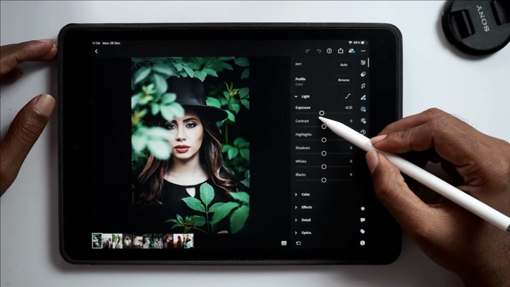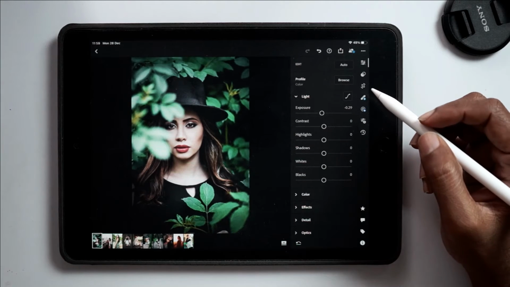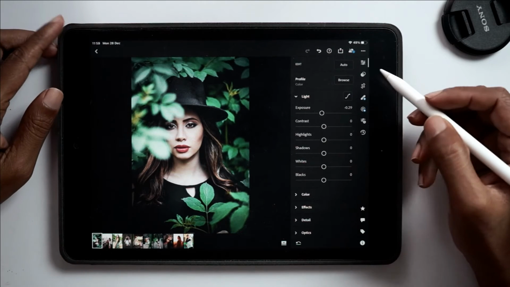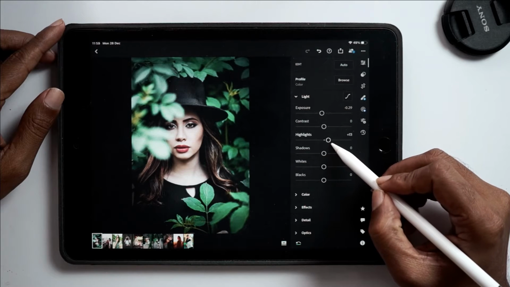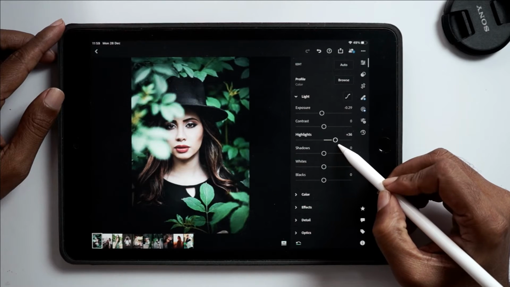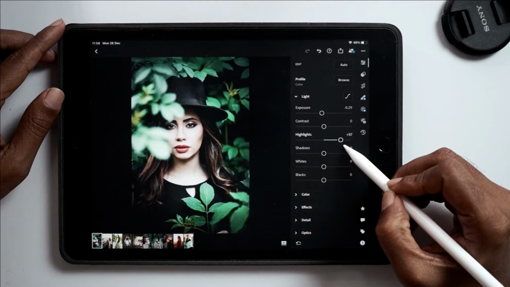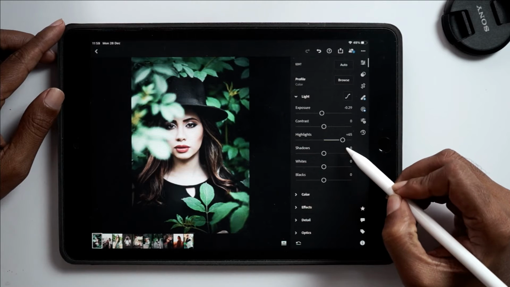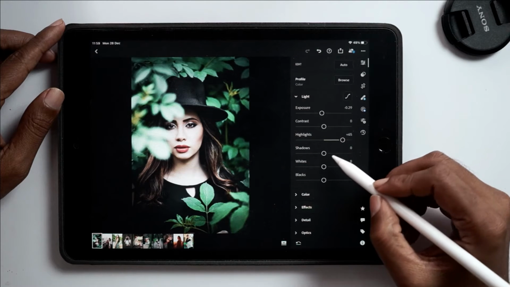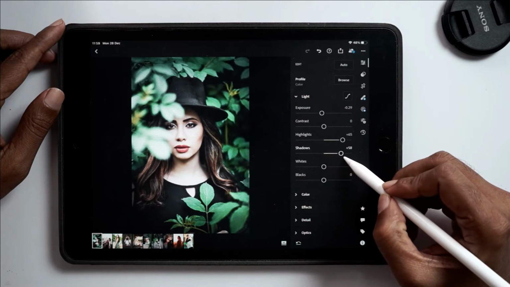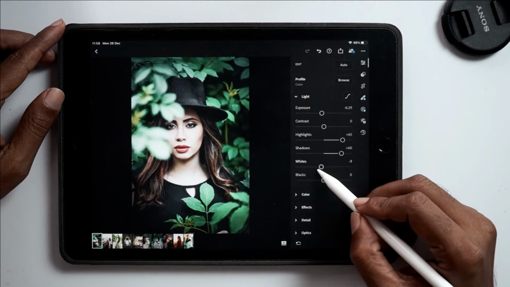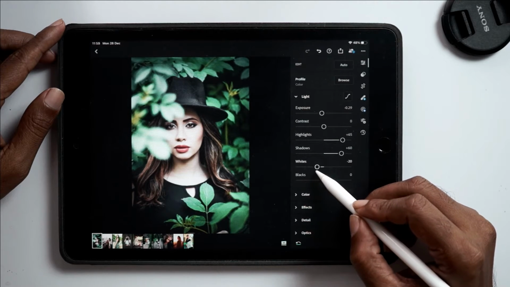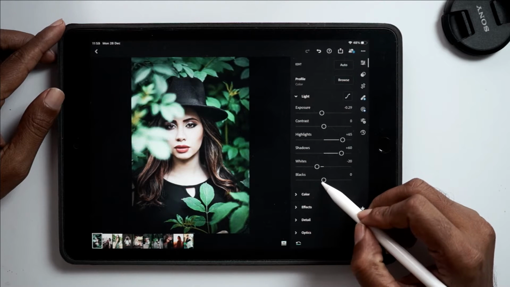First go to the light section, then reduce exposure by 0.3, and then go to highlights, increase highlights by 64 points. Then go to shadows, increase it by 60 points, and then go to whites, then reduce whites by 20 points and reduce blacks by 25 points.